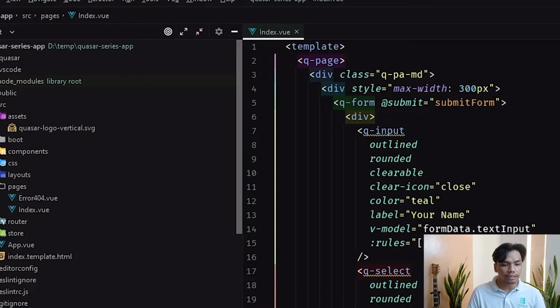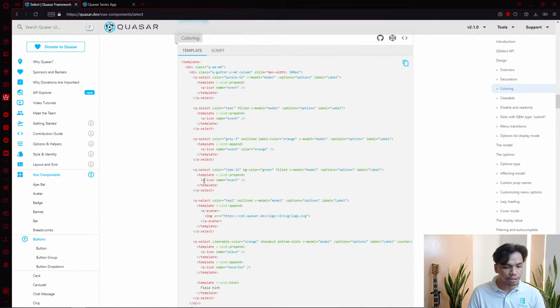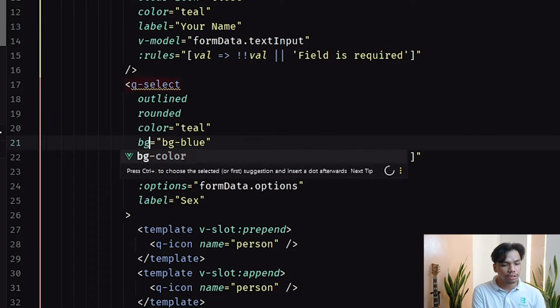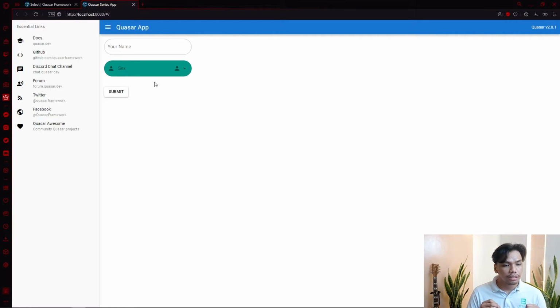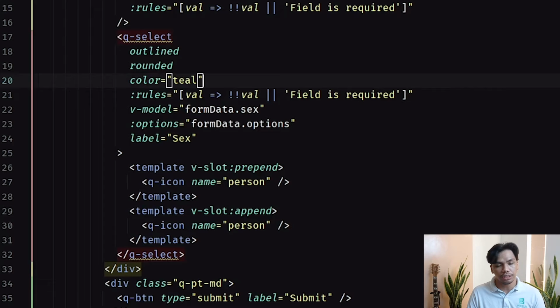But aside from the class, in order to implement that much better, we can use the bg-color property instead of the class. So you don't want your form to look something like this, you need to use the bg-color property. Let's set it to blue, for example, or let's say teal, because teal looks nice. As you can see, we have a custom background color here as well. Let's remove that for now and just stick to the color teal.